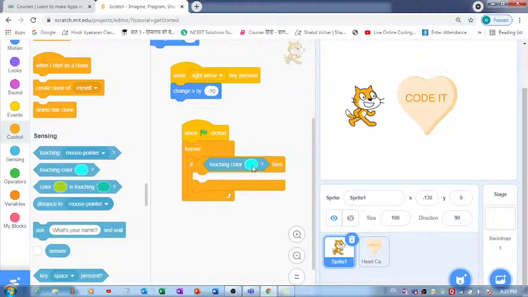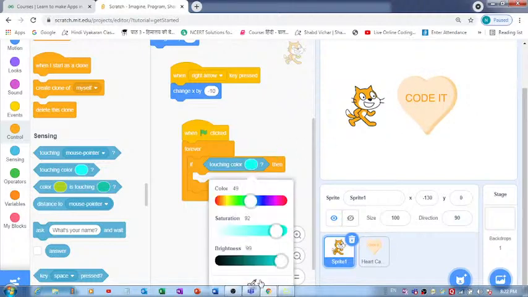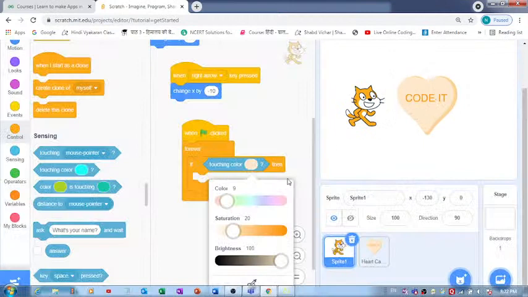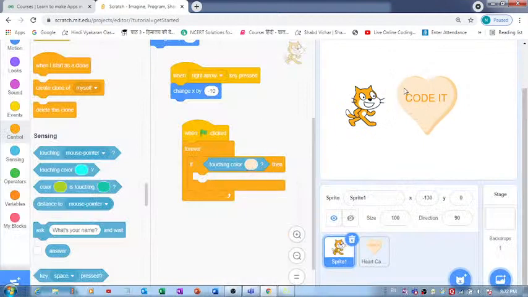We can click on this, right? And this is a color picker tool that you can use. Click on this color picker tool and select this color. So done. As you can see, now this color is getting reflected over here. So what does this if control statement mean now? It means that if this sprite touches this color at any point of time, then what will happen?